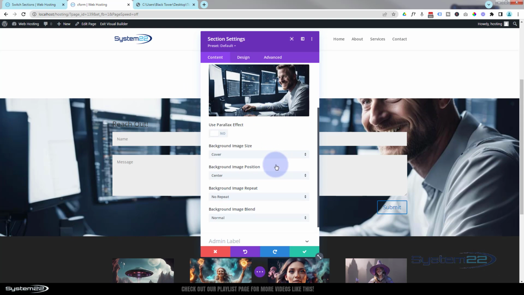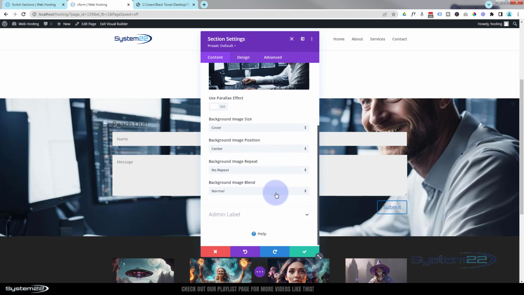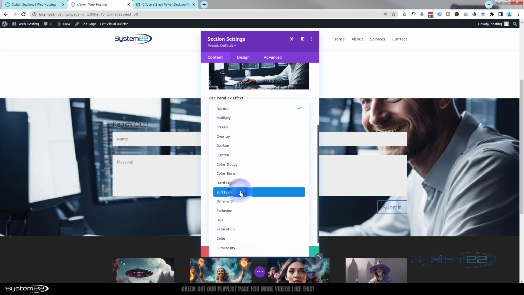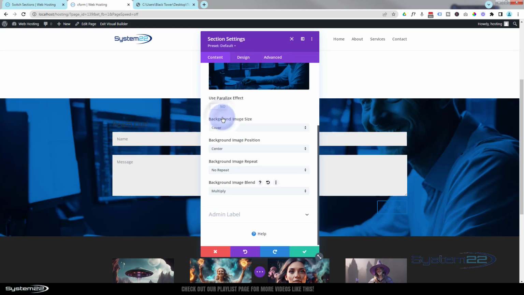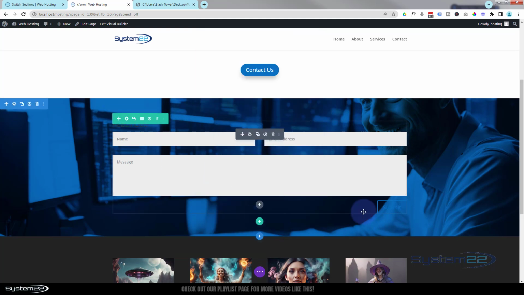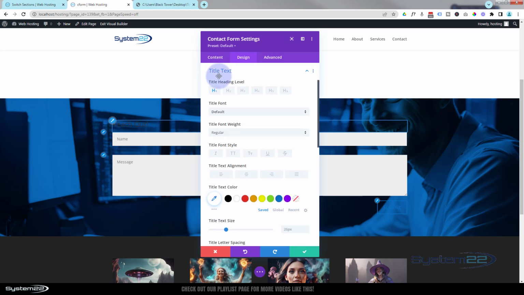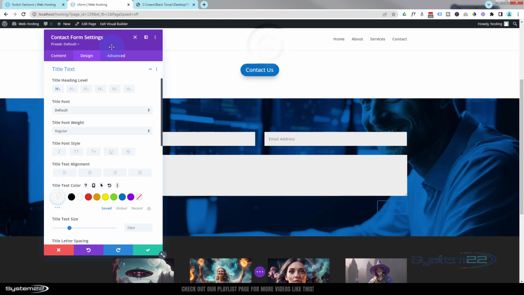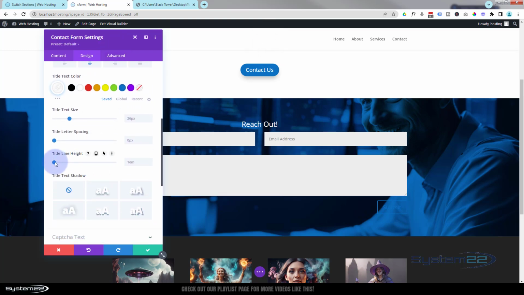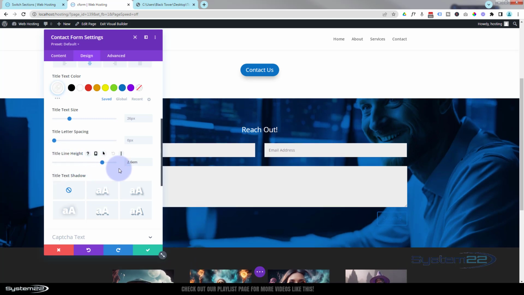I'm just going to roll down. I'm going to blend it with that blue color that we put in, background image blend here, and multiply. Fantastic. Now we need to change out that text and the button color, obviously. So we'll go back into our contact form. Just roll over it, hit the little paintbrush attached to it. It'll take you straight to it. I'm going to make it white and I'm going to pop it in the middle. Fantastic. And I'll just adjust the line height so it gives it a bit more space.